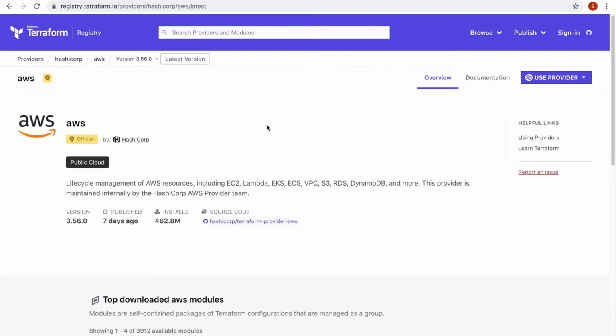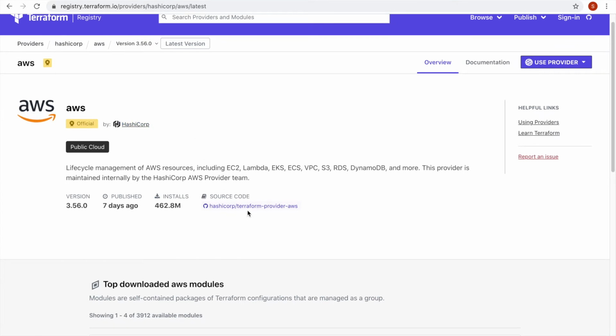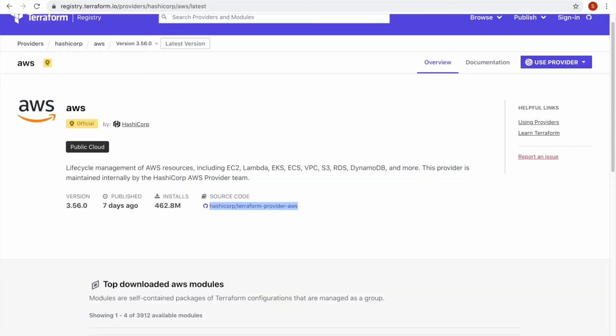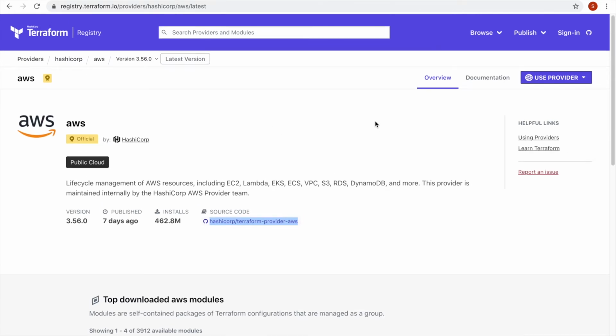When it comes here, you can see it is officially certified and officially maintained by HashiCorp. And here you can see the source code for this provider. Here you will find all the details about this particular provider. So how can you use this documentation? This contains a lot of information. So first you need to come here.